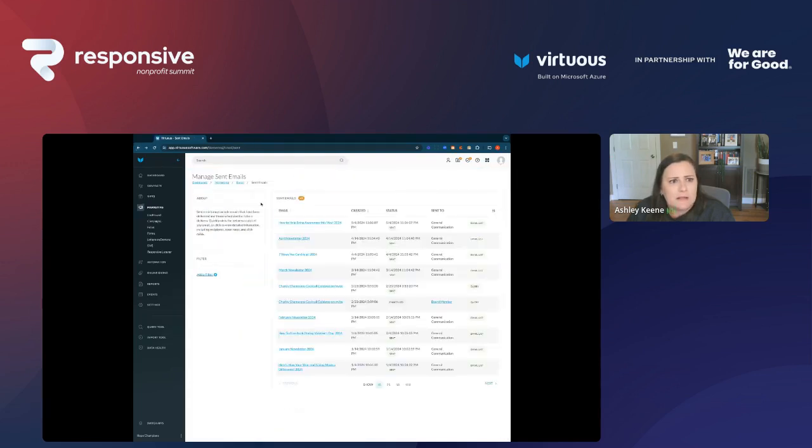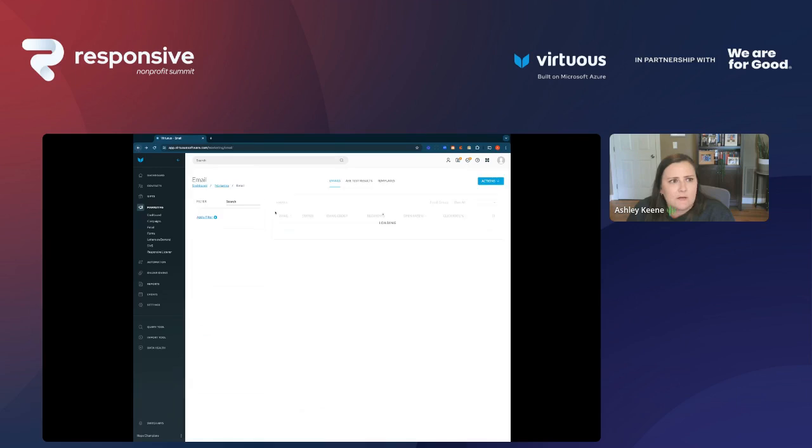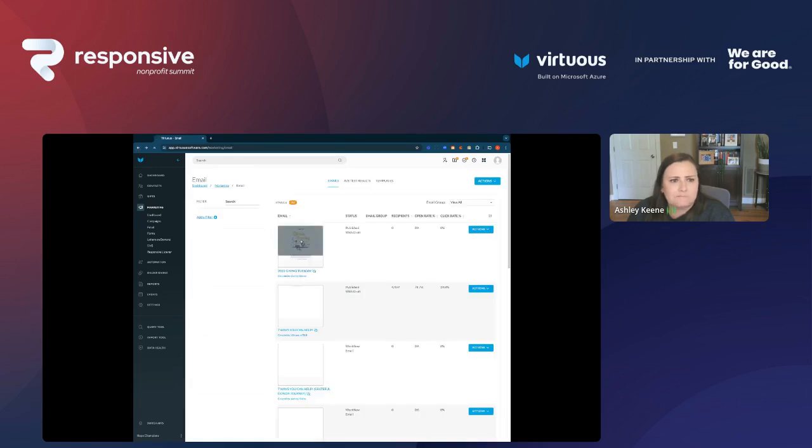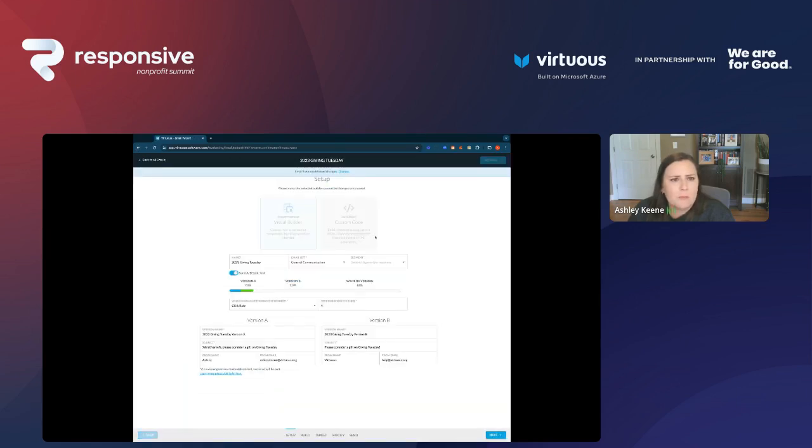All right, so let's take a look at the email builder itself. You can kind of see what that looks like. When I open up the email builder, I'm going to be able to choose if I'd like to build an email using our visual builder, that WYSIWYG drag and drop editor, or I can build using HTML.